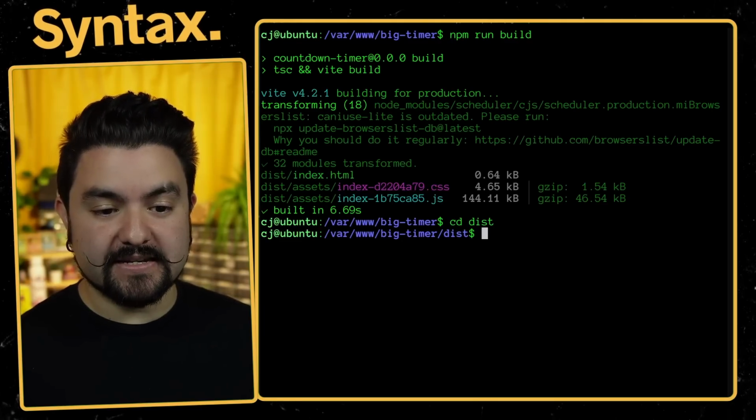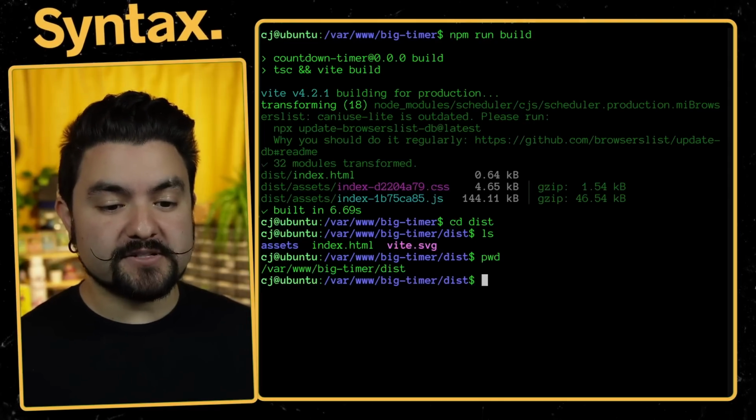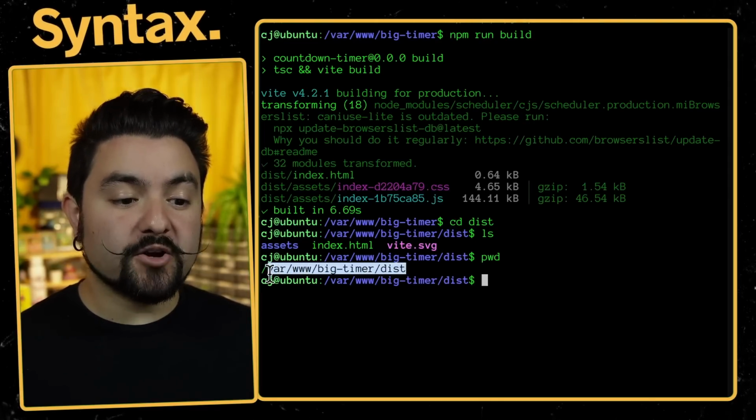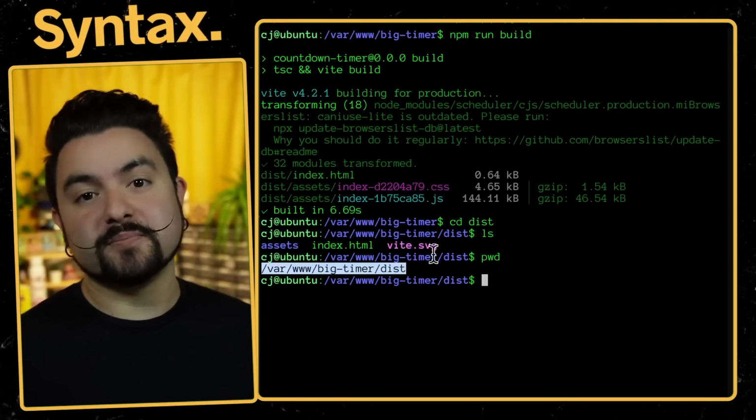So if we cd into dist, we can see this is the actual website that I want to serve up. So what I'm going to do is print this directory, and we're going to create a static website config with Caddy that serves up this directory for the Big Timer website.